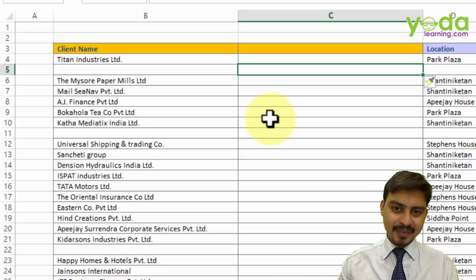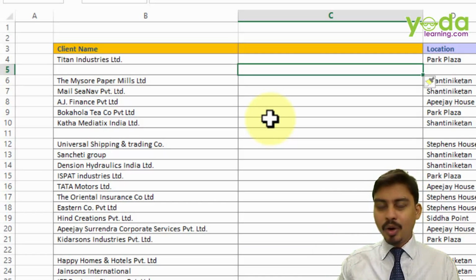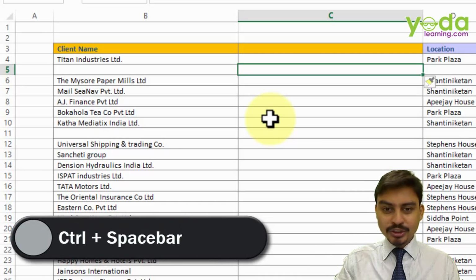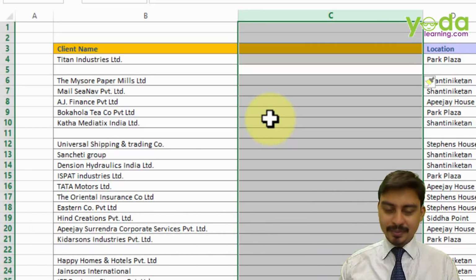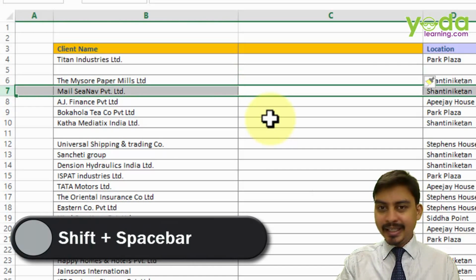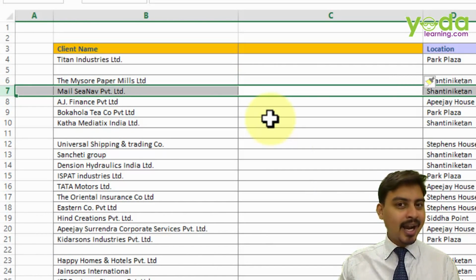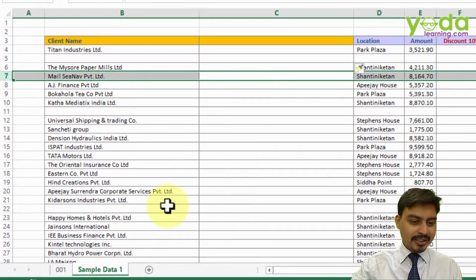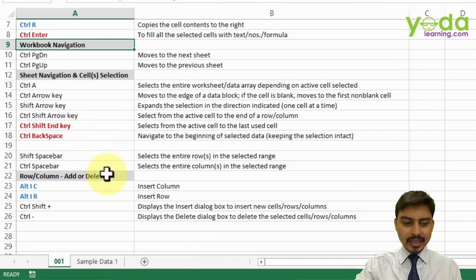As an addition, in case you want to select the entire column or row, notice if I press Ctrl Spacebar, it chooses the entire column. Similarly, if I place my cursor on any one cell and press Shift Spacebar, it includes in its selection the entire row. You can find these shortcut keys mentioned in the previous sheet.